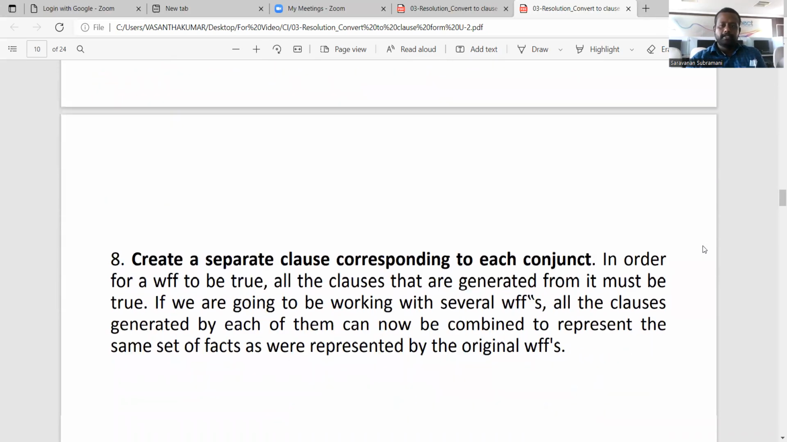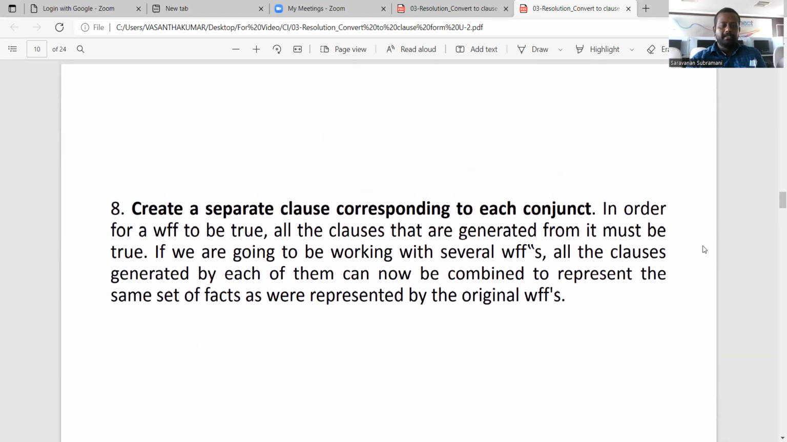After completion of the seventh step, we move to the eighth step, which is to create a separate class corresponding to each conjunct. We are making our statement like a conjunction of disjuncts. According to the conjunction, we have to separate each and every one into separate classes. So now we have different types of multiple classes of the statement. This is our final result of that eighth step.